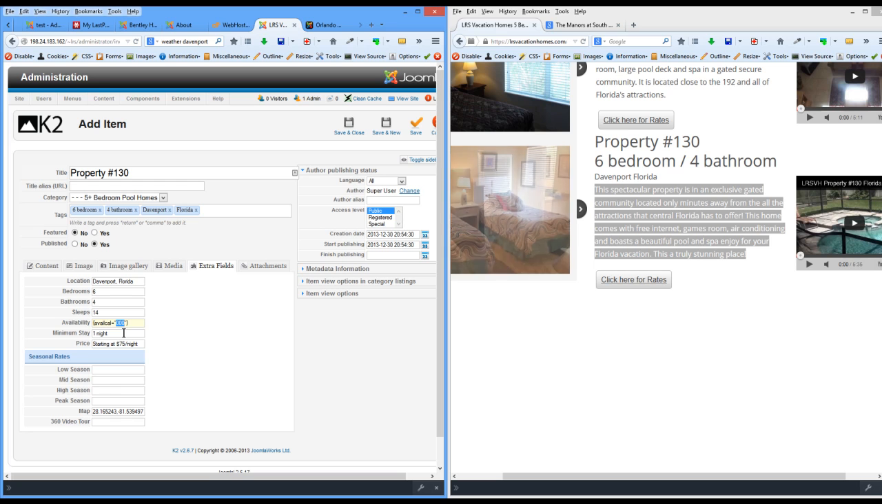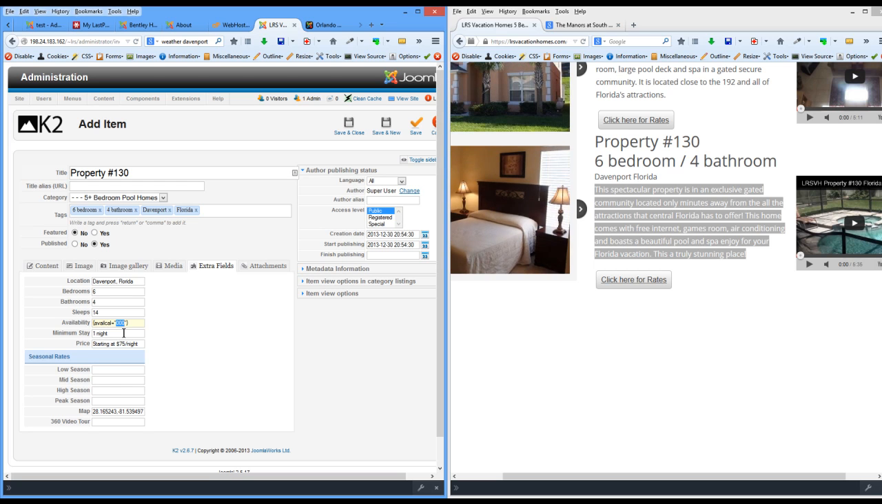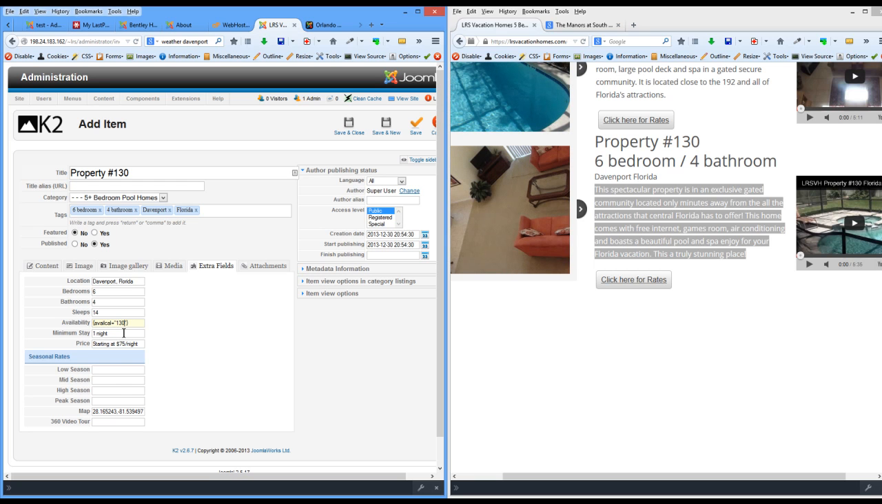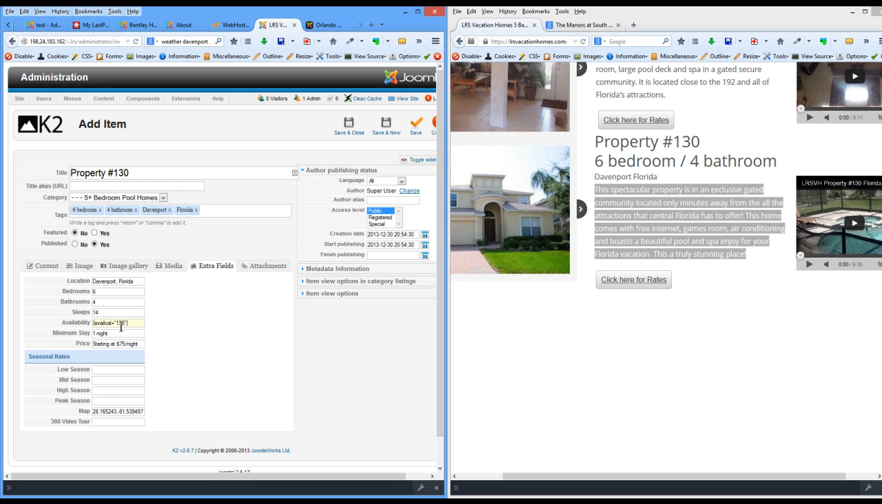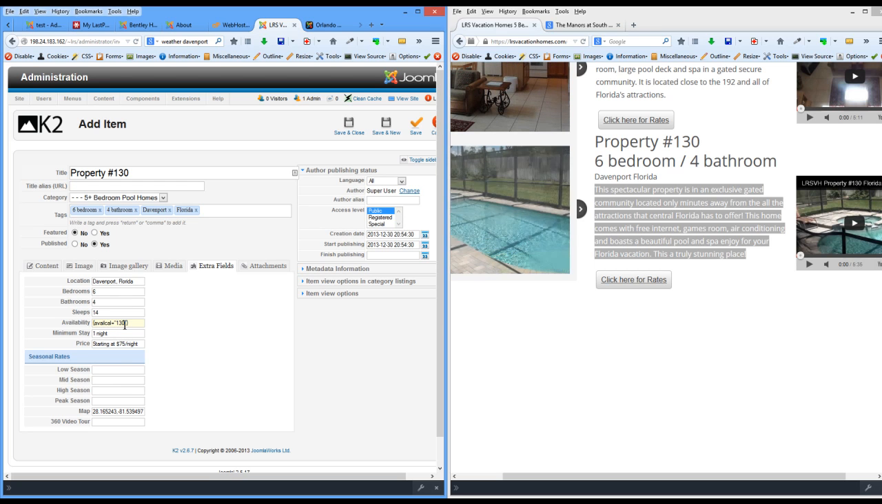The availability is where your calendar is, and I'll show you how to work that later. But when you're first creating a property, it's set to default 000, which you definitely don't want there. You need to enter in the property number, and if you have duplicate property numbers, like if these are based on addresses, you might need to make them a little bit more unique in order for these calendars to work, because you definitely don't want double blackout dates.